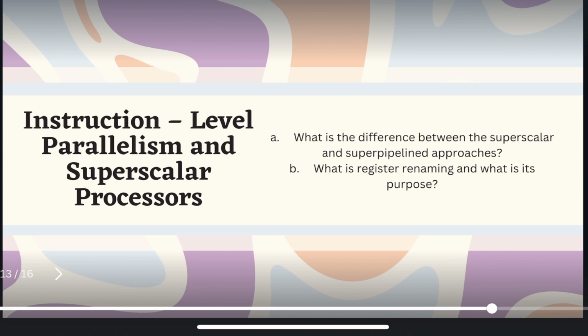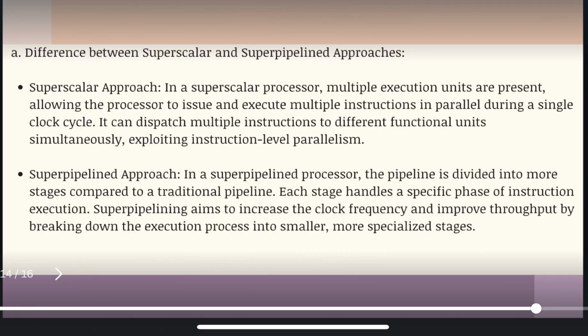So, what is the difference between the superscalar and superpipelined approaches? Then, what is register renaming and what is its purpose? So, the difference between superscalar and superpipeline approach. Superscalar approach has several execution units. It can issue and carry out several instructions simultaneously in a single clock cycle. By taking use of instruction level parallelism, it can simultaneously send several instructions to several function units.